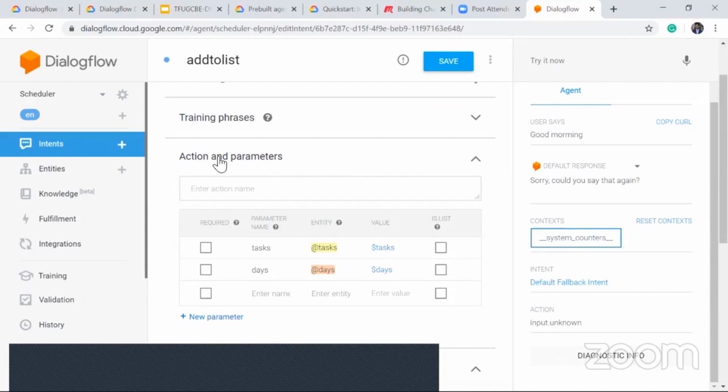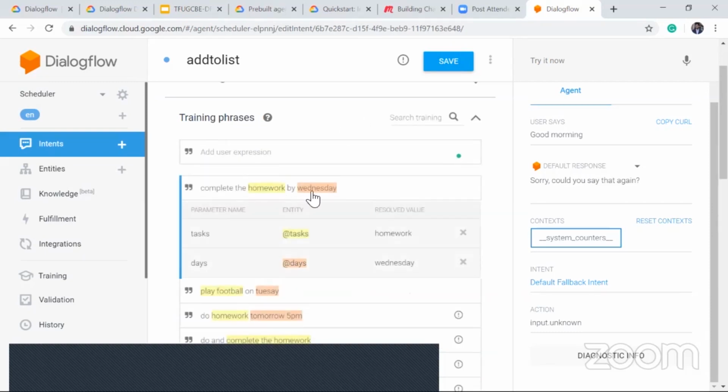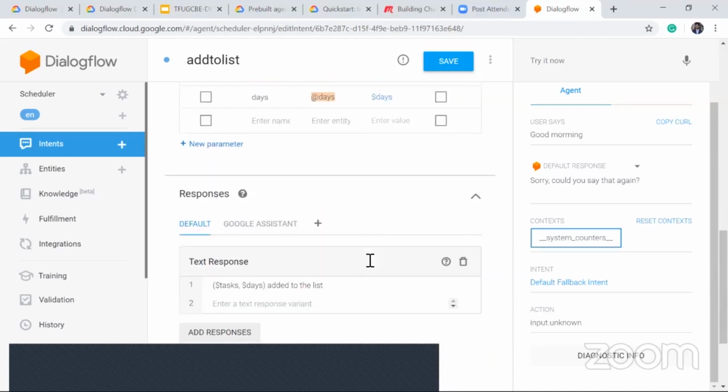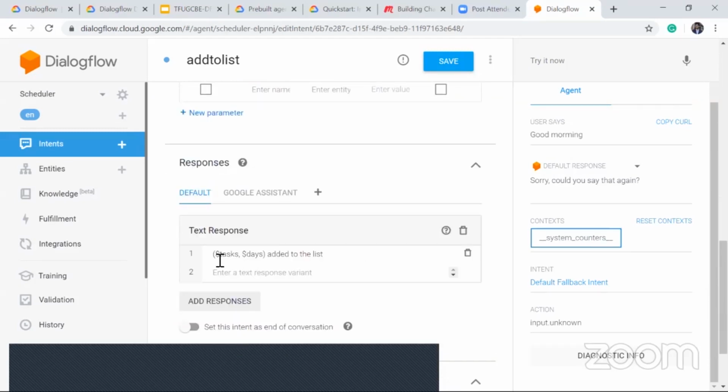Now when you come to actions and parameters, this is where you deal with the entities that you have extracted from the user query. Here we have extracted something called task and days. Whatever you see here, this homework and Wednesday, will be available in the variables called $task and $days. And how can you use them? You can directly use the variable $task to display. For example, you can go to the response. I have already had a response here.